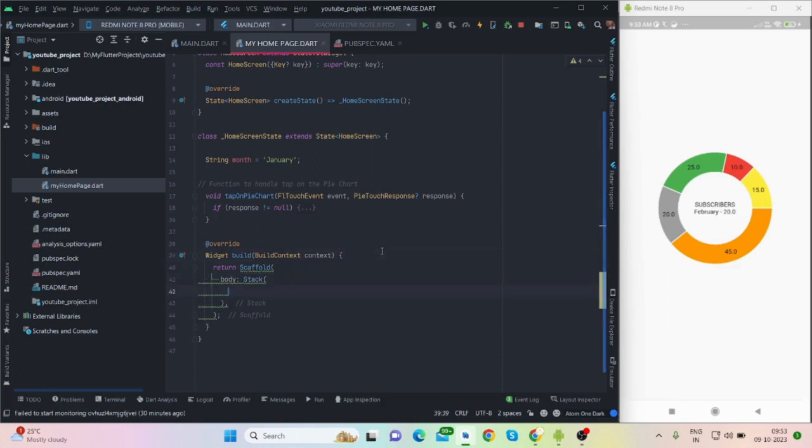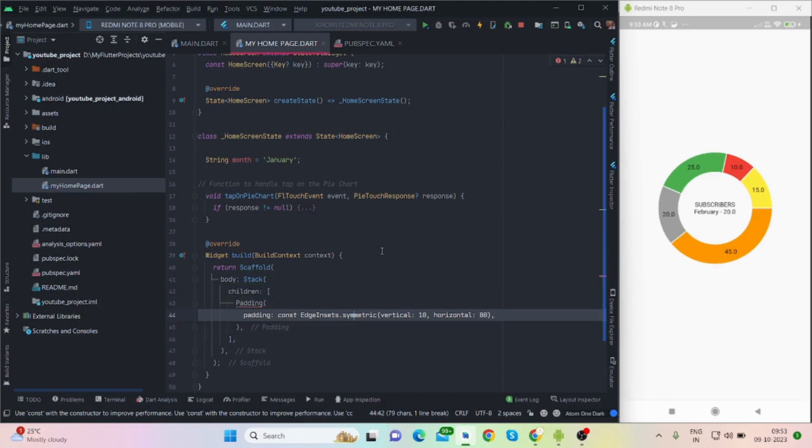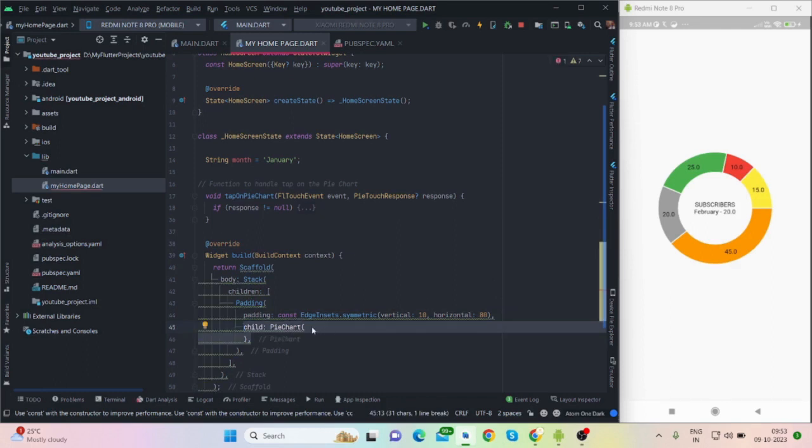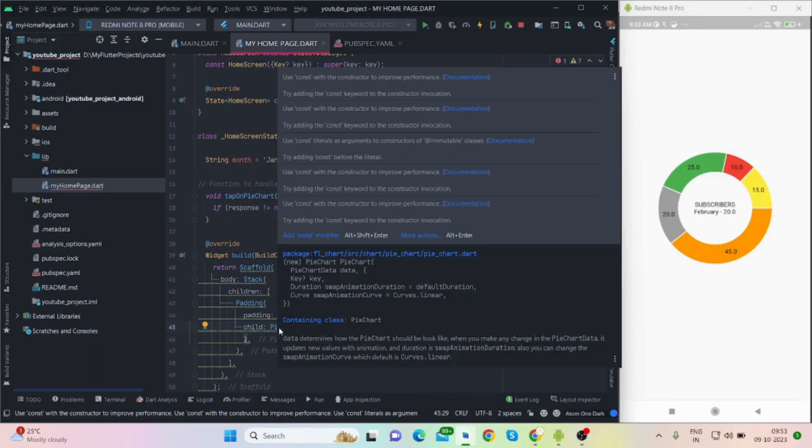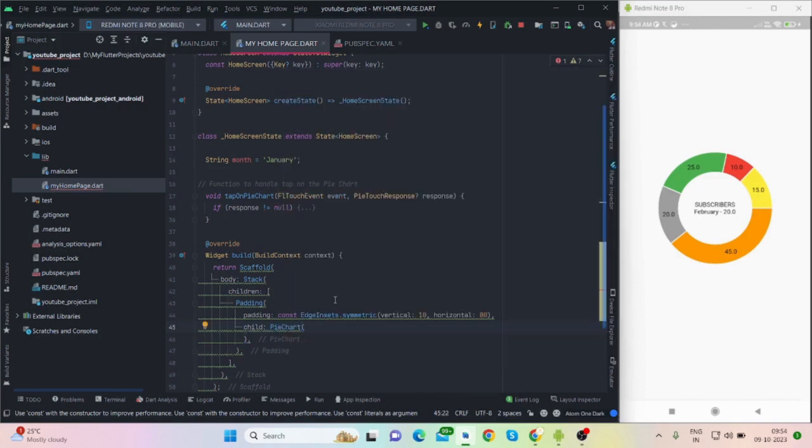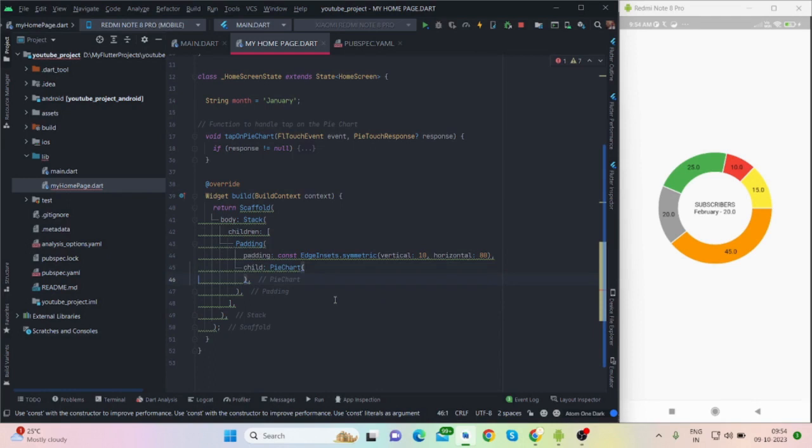So let's move forward. Stack, and then it contains children, so there is a little bit of padding also. Vertically it is 10 and horizontally it is 80, and again I have taken here this child as a pie chart, and it is coming from the package that we have installed earlier. And it takes swap animation duration. I will show the effect of this duration and also the animation. You can also manage it from here.